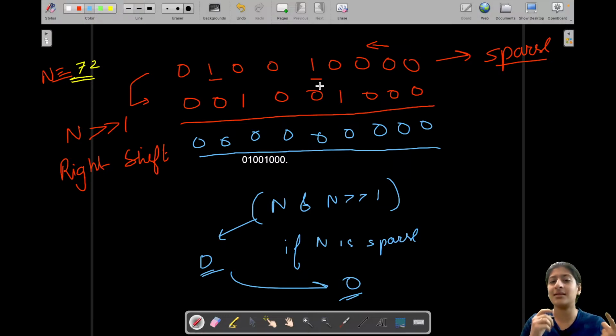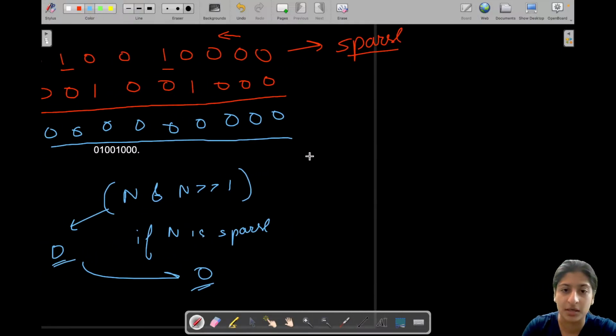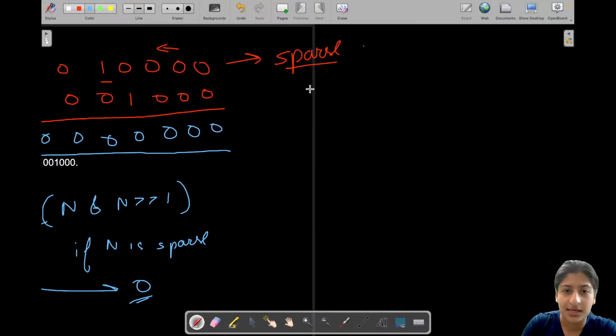Try to visualize it in this way: since there is no set of consecutive ones, there is no single one which will be colliding with the previous one, right? This is the reason when I'm doing bitwise AND I'm getting 0. Let's take an example of a non-sparse number.